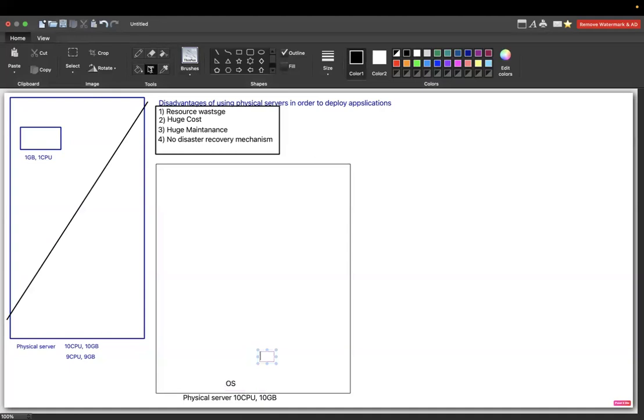Now on top of the operating system in virtualization, what will be there? We install something called virtualization software. There are different virtualization software available in the market, like Hyper-V, VirtualBox and VMware. Let's take the installed virtualization software as hypervisor.